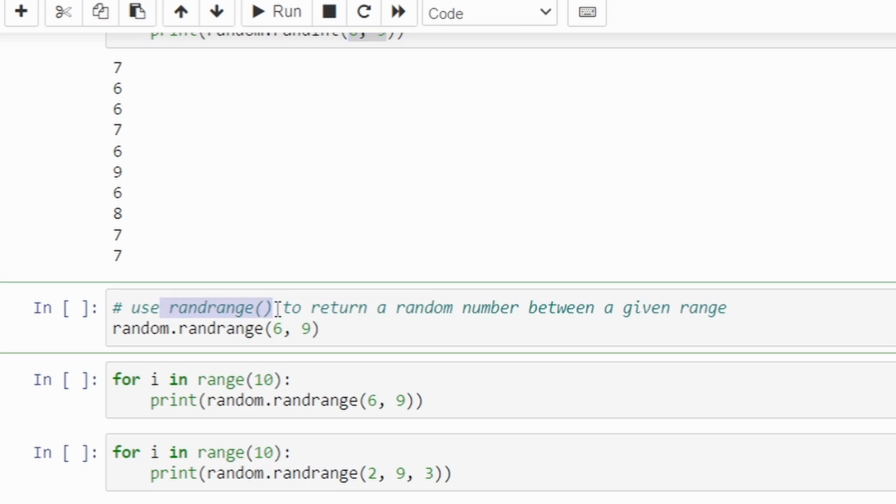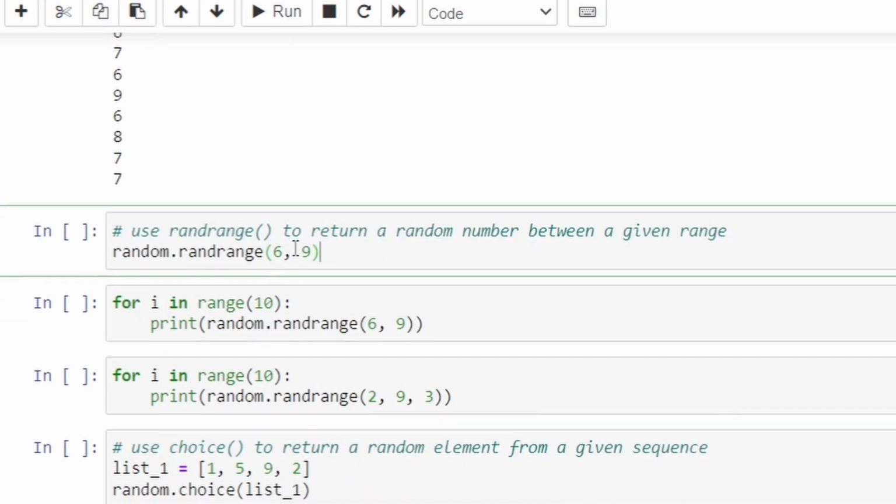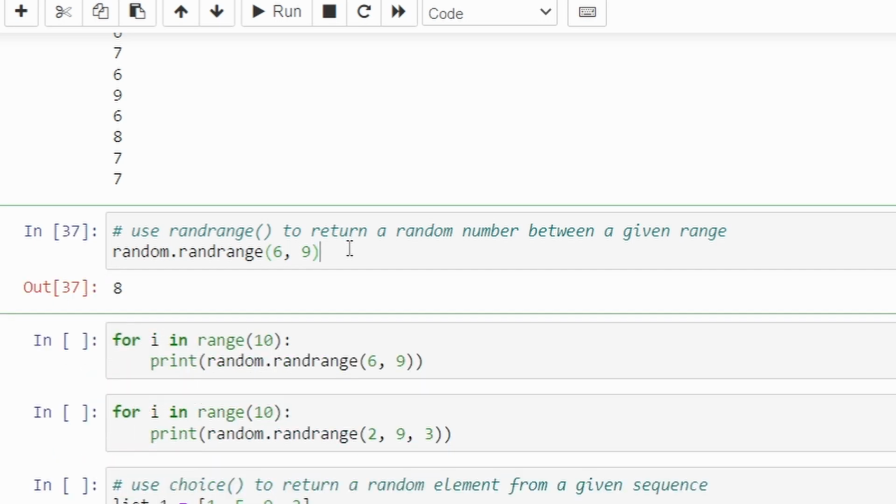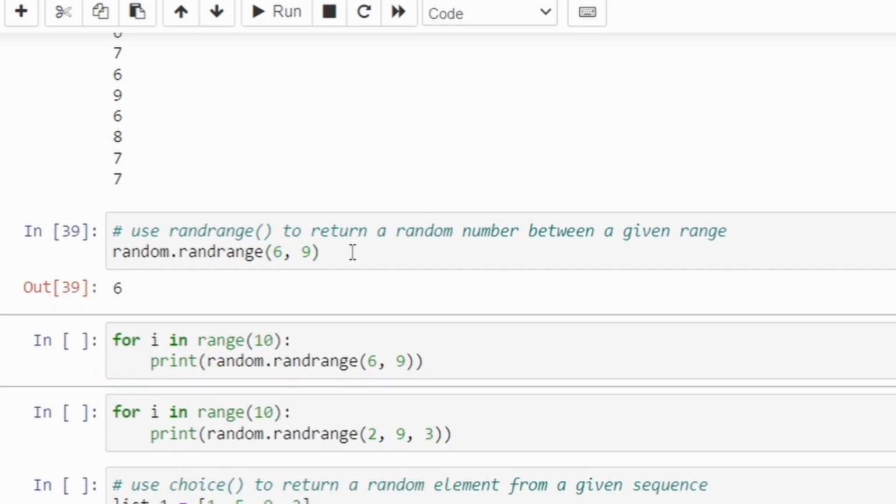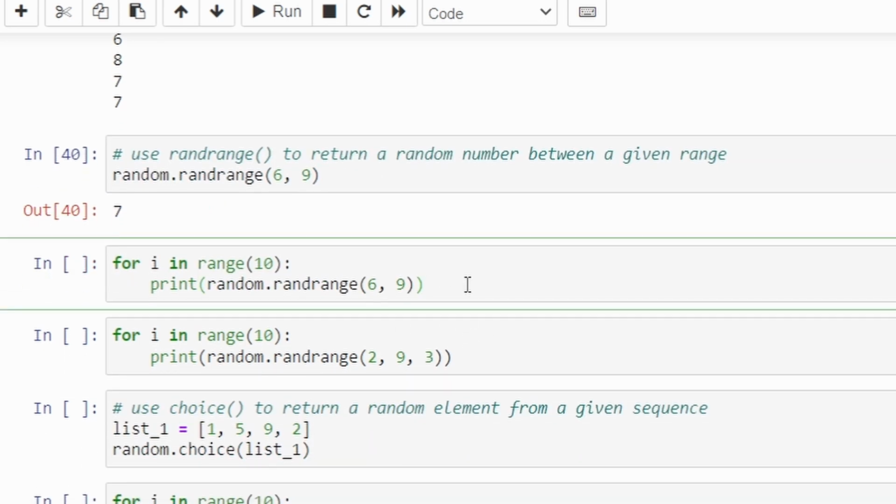There's another method called randrange. This is very similar to randint, but there are some small differences. The first difference is that instead of generating a random integer from 6 to 9, it only generates a random integer from 6 to 9 minus 1, which is 6 to 8. So it behaves almost like the range function in Python. It always starts from the first parameter and ends at the second parameter minus 1.